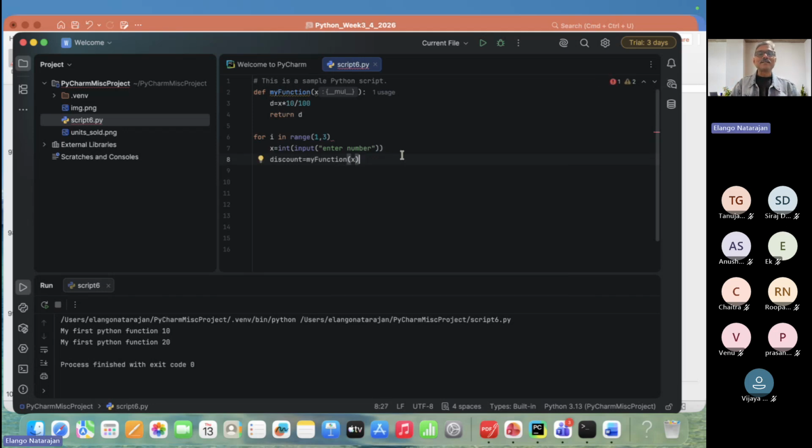My code is complete. So now what is happening here? I create a loop here to run two times. I take a value from the user. That value I transfer to my function. So my function takes this value and calculates the 10% discount, and then comes back to my calling statement. So that is stored in discount. In the next line, I just print my discount.